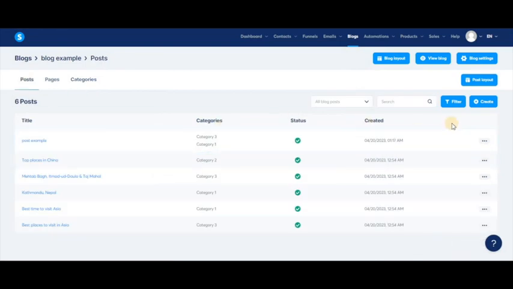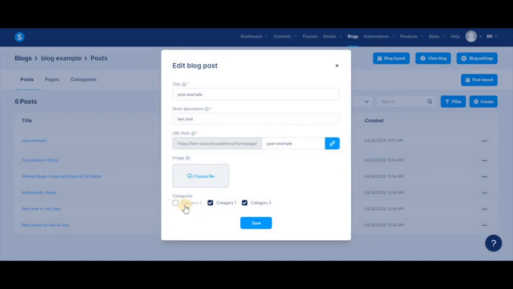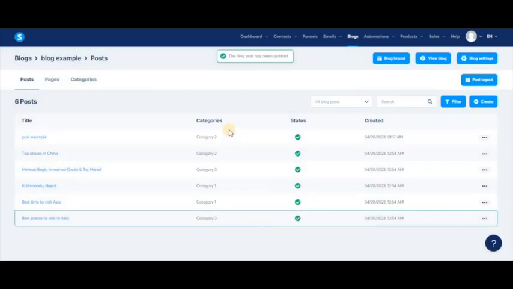Once you create a category, you can create new posts in the post list and add it to the new one or to all of them if it's relevant to more than one. You can also add categories to a post even after it's created. You would just go to the settings of that post, so the three-dot menu, click on settings and add the categories here.